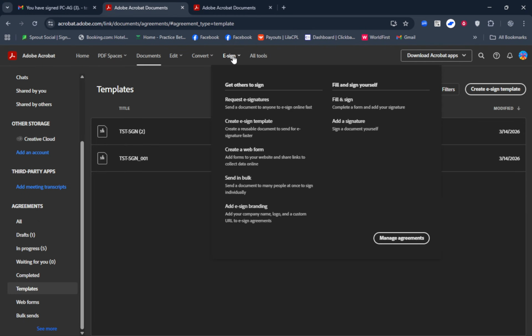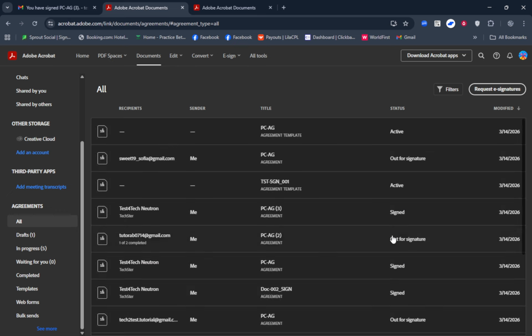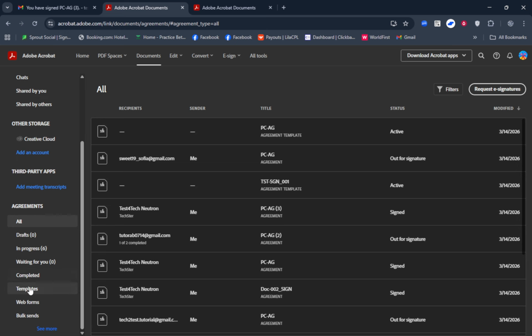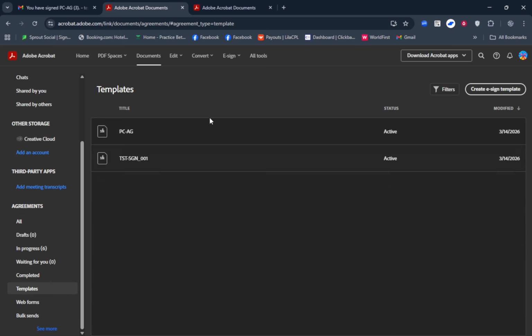Start by signing in to Adobe Acrobat Sign. From the top navigation, open the Manage page. This is your hub for everything you've sent or stored, and it includes your templates or library section. Head there to see all the templates available to you.